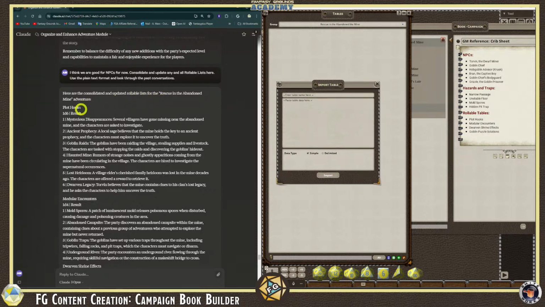So this is a plot hooks rollable list is what I call it, but this is actually a table. But I'm not going to tell the AI that because it'll try to create a table and I don't want a table. So I'm just going to copy and paste this part over, the title up here, and then this entire swath of text. I'm copying and pasting this over to the table area.